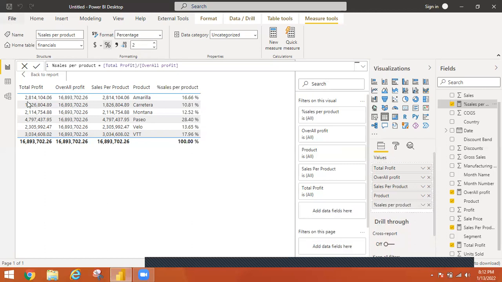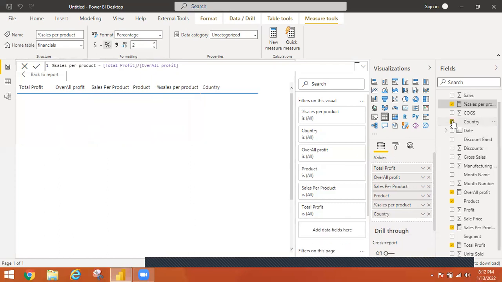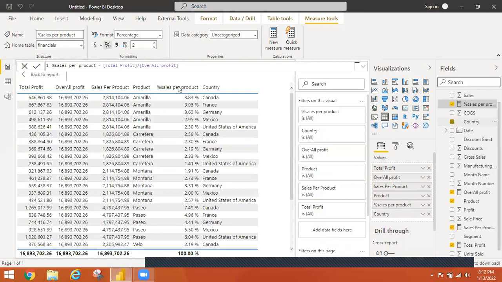But the problem with this specific measure is, this specific measure can be filtered. So if you see here, Anurag, this is 16.6, 10, 12, 28, 13 and 17. But the moment I add country, what happens? The percentage sales per product changes again, right? So this creates an issue. This is not showing you the percentage sales per product now. This is showing you something else. That is why we can't use this measure, the total profit measure.